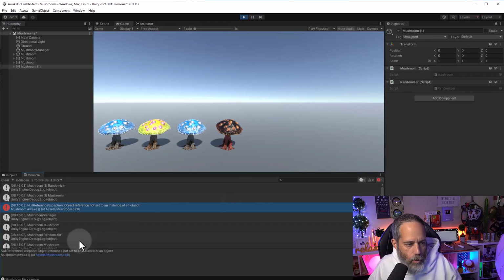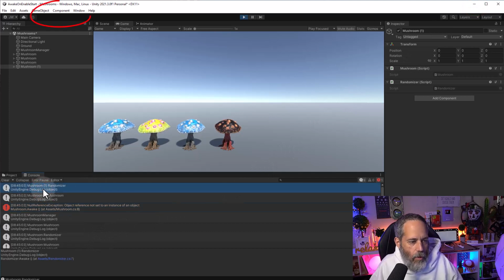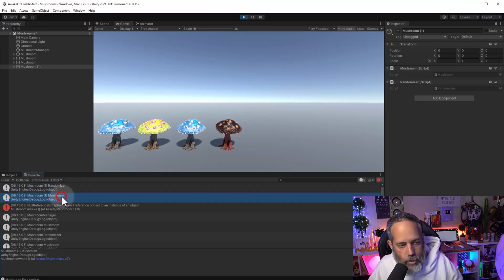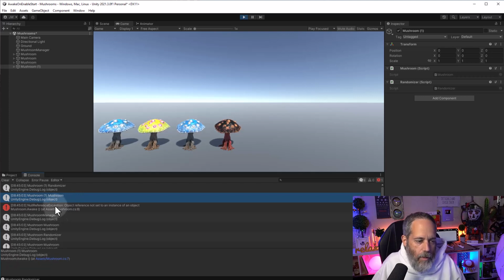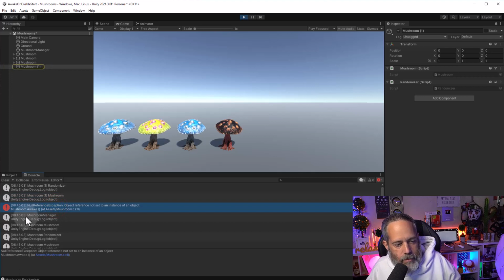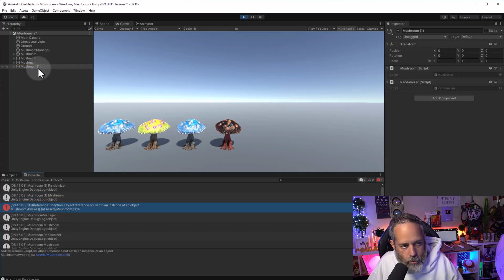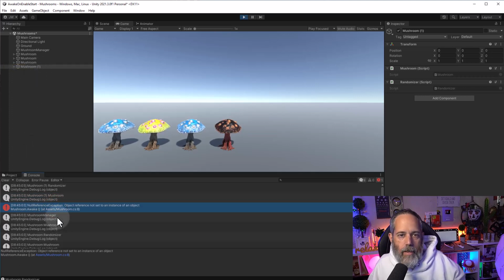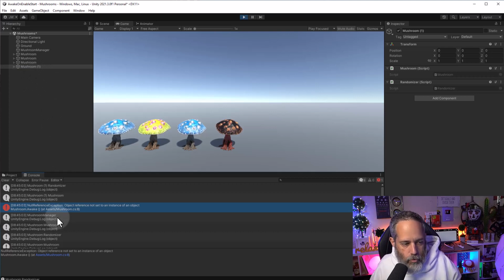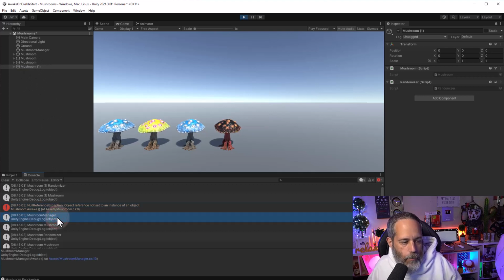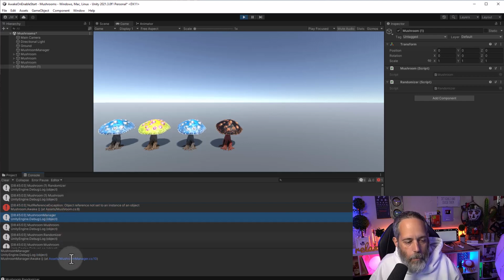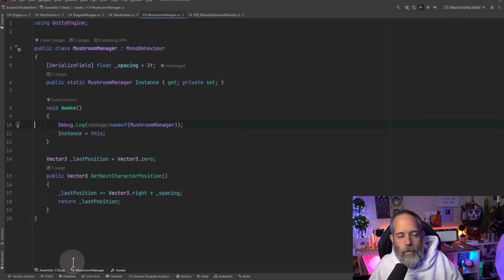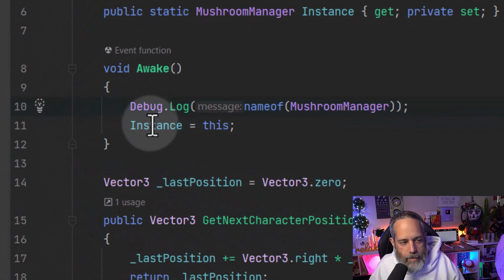If we look through our log here, you'll see that at the beginning of the log, I've got collapse turned off. We have mushroom one calling its randomizer, and then mushroom one calling its mushroom one script. You can see down here exactly what line and what script it's in. Then below that, we have a no reference exception on mushroom one. That's our duplicated mushroom, saying that it has a no reference trying to get the mushroom manager. And then right here on the line below that, we have the line in our mushroom manager's awake that's telling us that the mushroom manager has run its awake and assigned the instance.